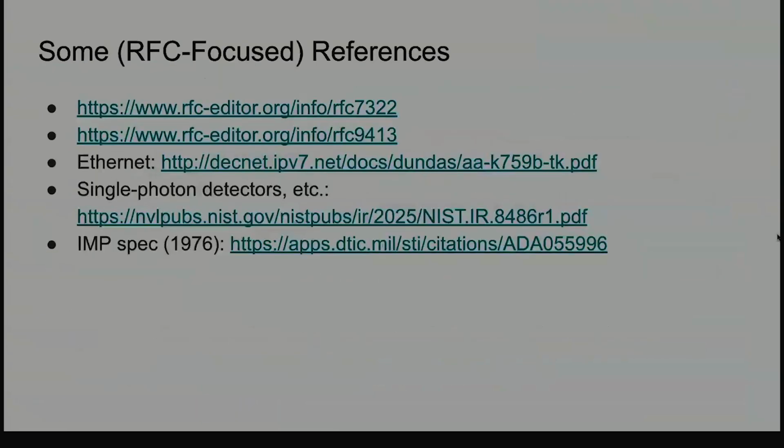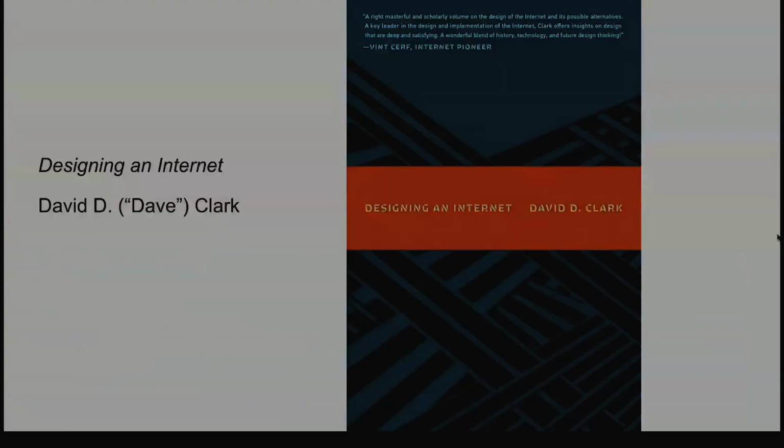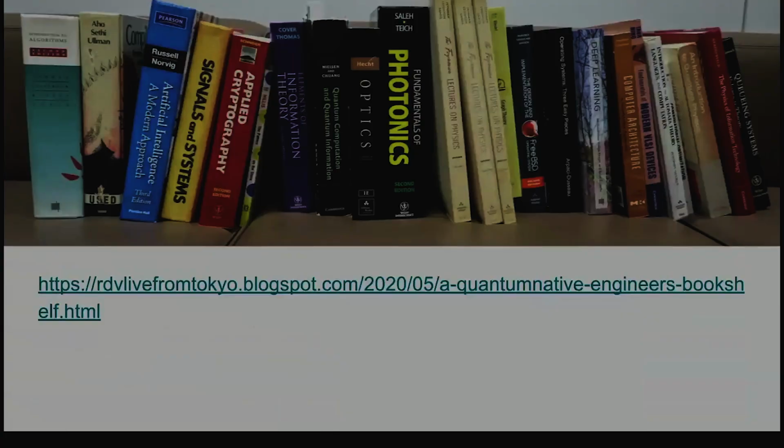And then finally, yeah, let's see. That's about it. I highly recommend this book by Dave Clark, who I just mentioned a minute ago, Designing an Internet. And also, for those of you who need sort of a broader education, my own blog posting from several years ago on an entire bookshelf for quantum native engineers. And that's everything I had.